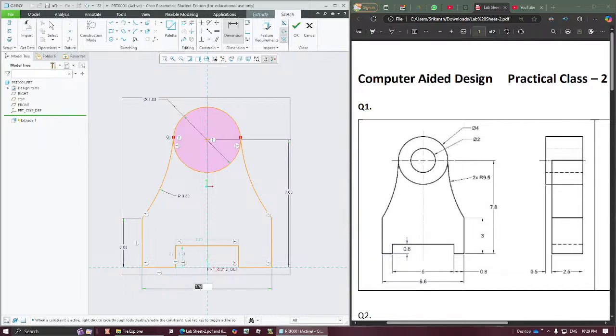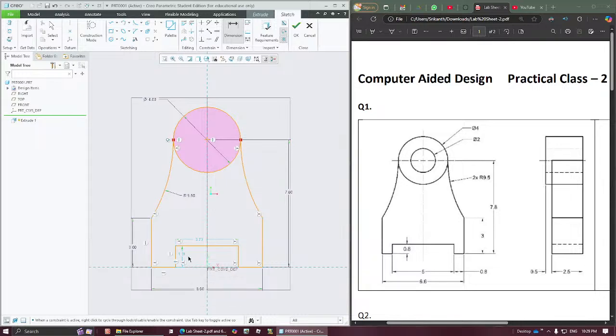So I'll just take this dimension, click this and click mid mouse button over here. So this length is supposed to be 6.6. Then you can see that this dimension has automatically appeared, so I don't have to create it again. And this length is 5. And over here this height is 0.8.